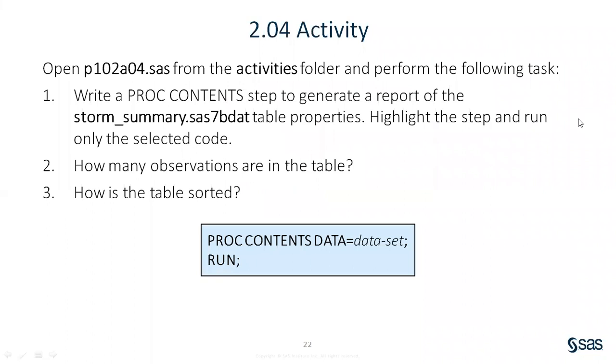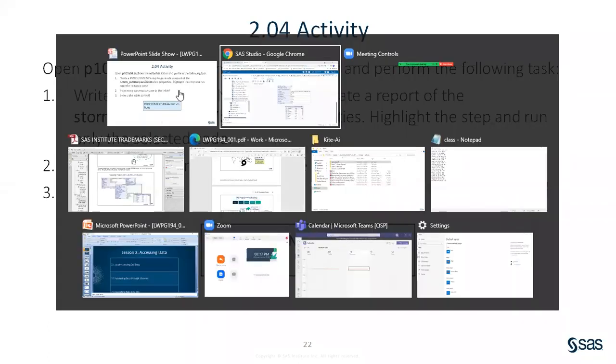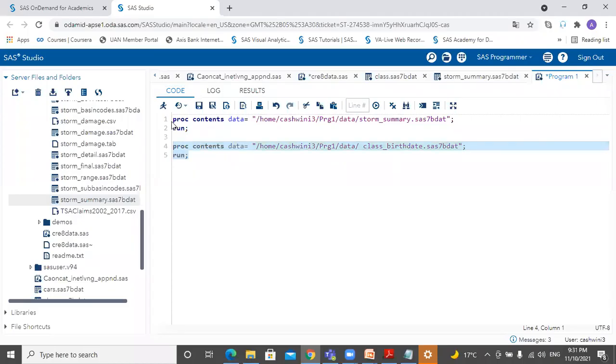Okay, so you have an activity. It's telling you to open the activity P102A04. It says write a proc contents step to generate a report for the storm summary data. Highlight the step and run only the selected code. How many observations are in the table and how is the table sorted? Okay, that is what we have already seen. So Pragati, you'll have to work on this. They have asked you to work on activities.